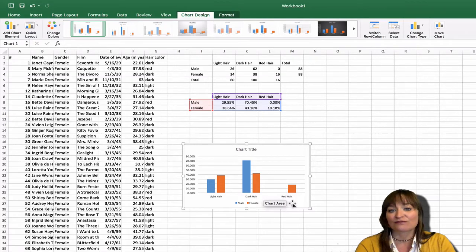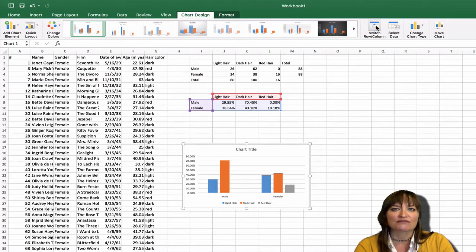So you need to ask yourself, how do you want to see this? Use the switch row column. Given that we summarize these percentages by gender, it makes more sense to have the groups along the x-axis be gender and the legend be the hair color. I'm just thinking, this is parts to a whole. What's the other option for the chart if we've got parts to the whole?